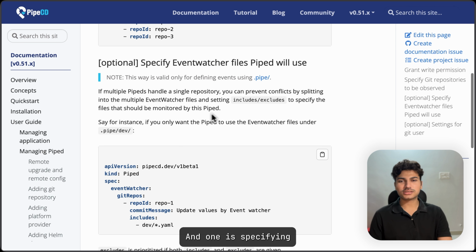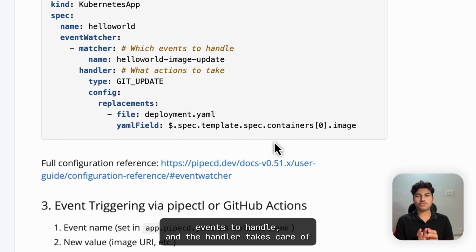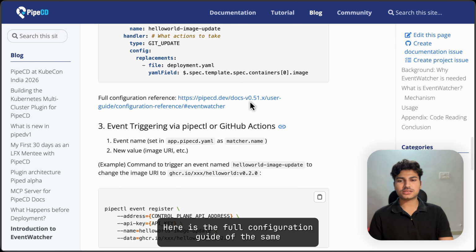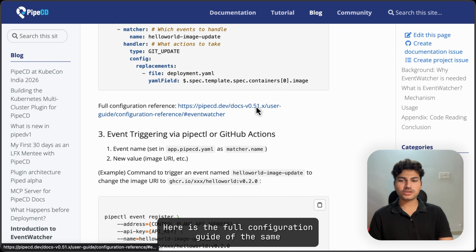Then you configure the app.pipecd.yaml file. It has 2 core parts. First is the matcher, the second one is the handler. Matcher is the one which knows what events to handle, and the handler takes care of what actions are to be taken. Here is the full configuration guide of the same, and that could be accessed from here.